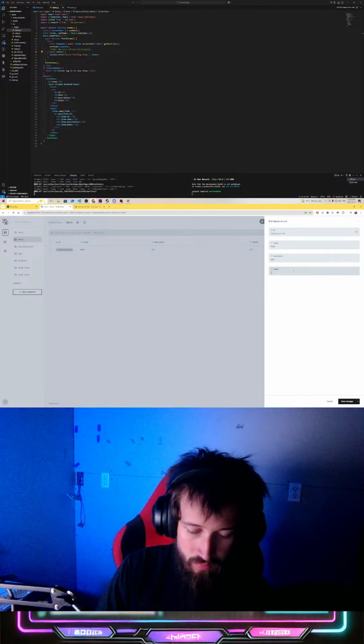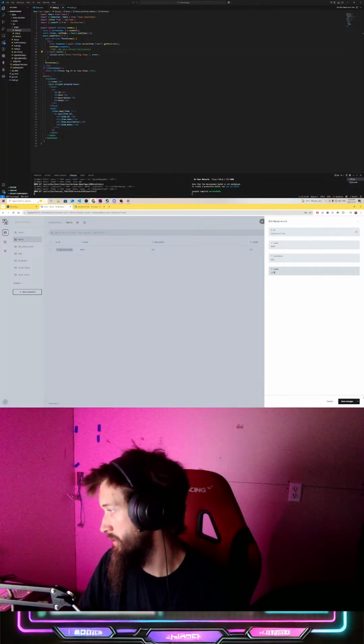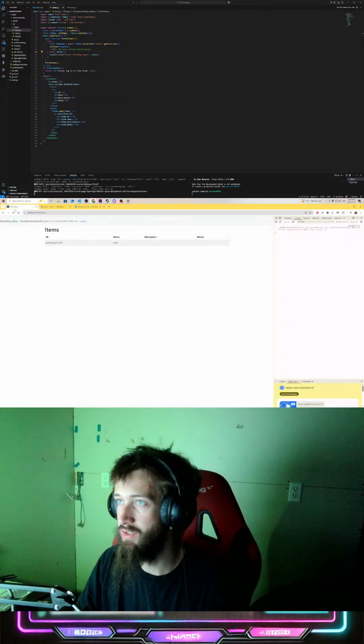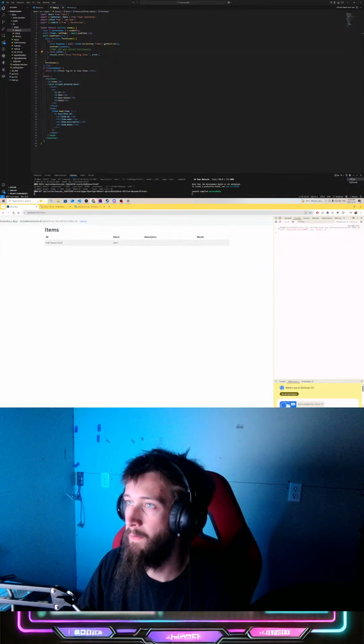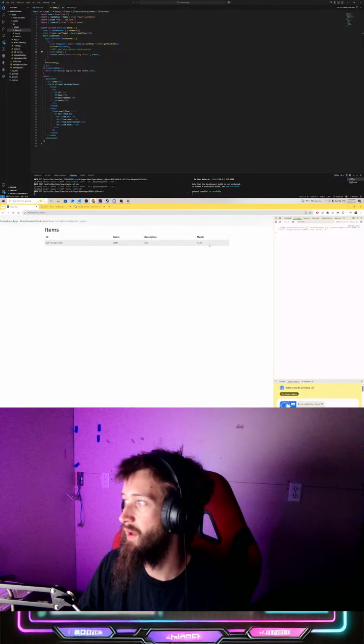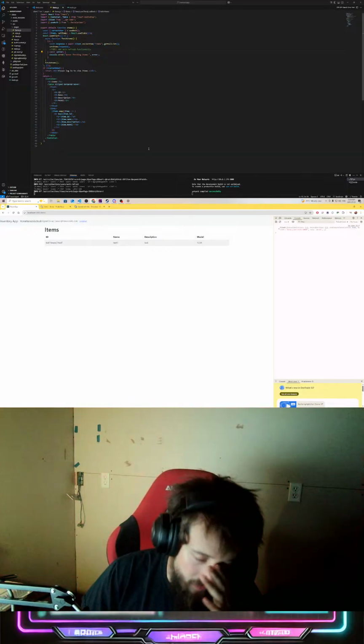Model of 1, 2, 3, 4. Save those changes. Go back to the React app. Refresh this, and we have our model name and number and stuff. Okay.